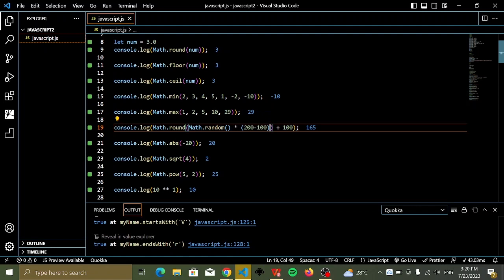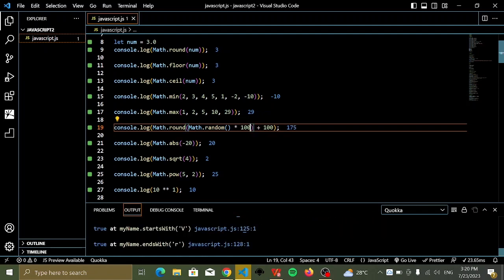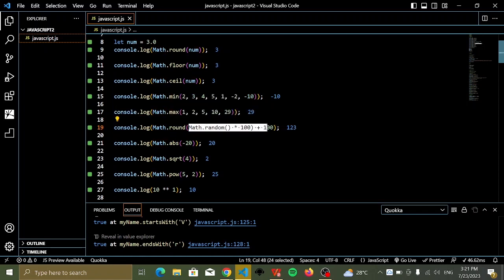Now, instead of doing this 200 minus 100, you can just put 100 here and it gives you the same thing. But for it to be clearer, you can use that maximum minus minimum plus minimum. You understand, right? Yeah. So that is basically what this code does.